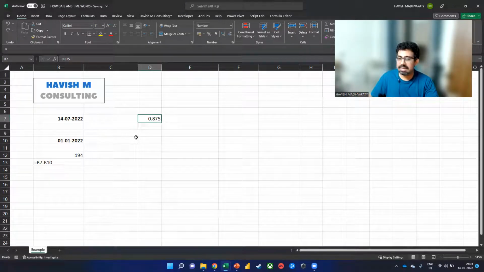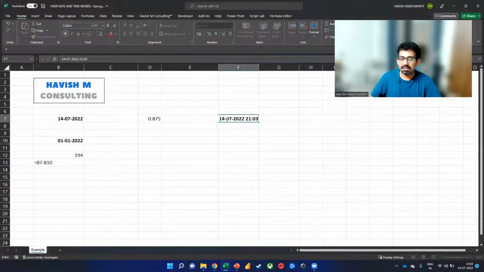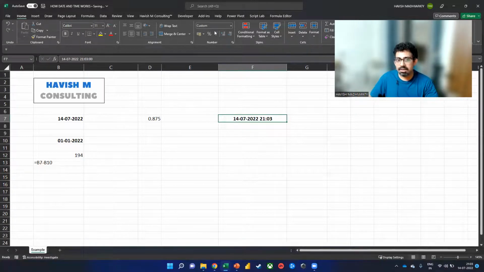So when we add the date and the time together, there's no formula here, so there's really nothing to show you. But when I add the date and the time together, so something like this, 14 July, 9:03 p.m., if I convert this into a number, we get 44756.88. Essentially, the number on the left of the decimal is telling me the date, and the number on the right of the decimal is telling me the time.